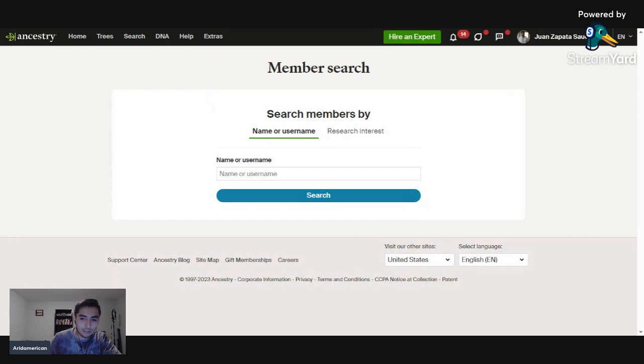This is my actual tree. Some of this other stuff is trees I've done for other people, like clients of mine, but you want to look at the Zapata Salcedo family tree, and you can take a glance. It has a little summary right here of all my time spent on this tree. Dude, it's over 1,000 hours.